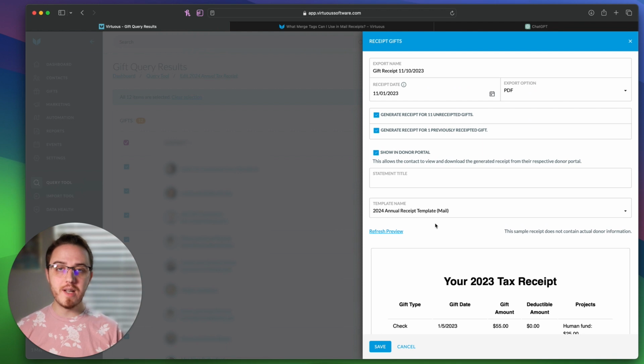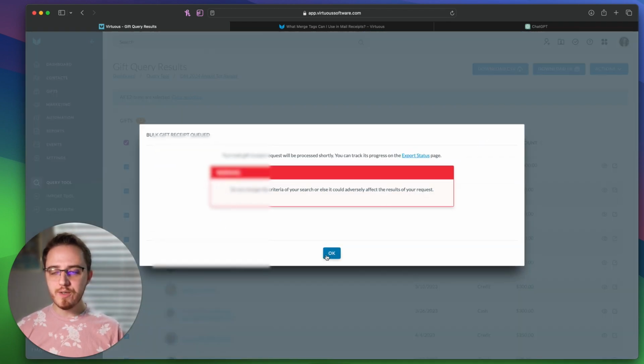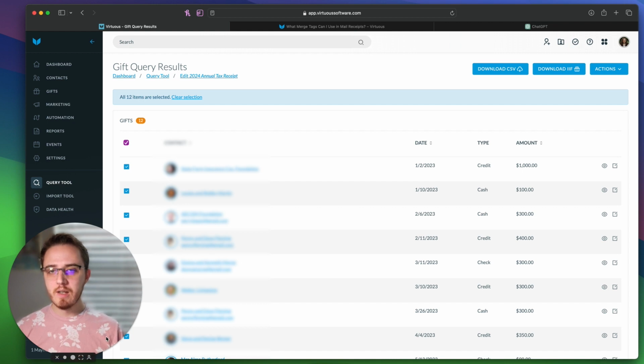Now I can select whether or not I want to show this in the donor portal, and I can give it a title. So I can call this your 2024 tax statement, or whatever you want to call it. Okay, now when I click save, this is going to run the query, take all of the data in the query, merge. If there's multiple gifts from a single donor, it's going to merge all of those into one receipt template. It's going to run all of the math. It's going to merge everything together. And eventually I will get a PDF that will show up for me to download.